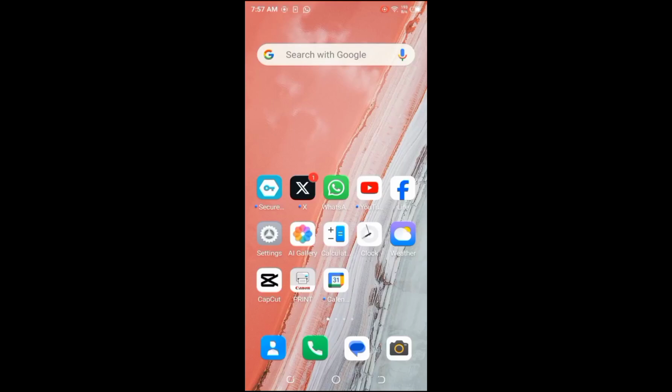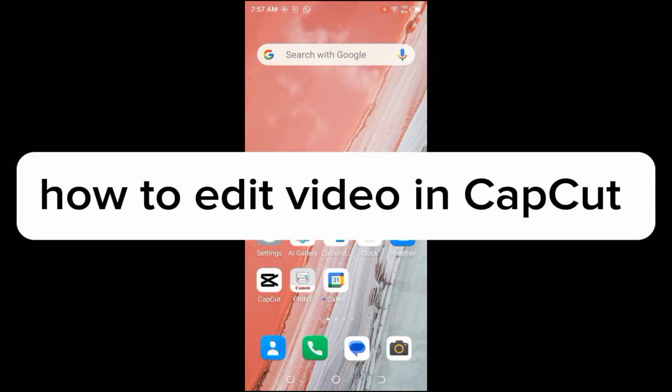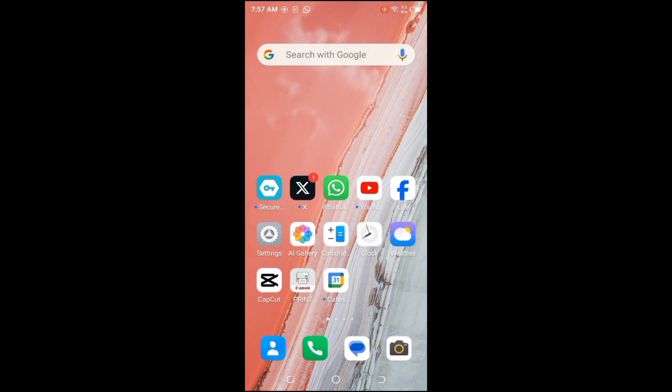Hey everyone, today I'm going to walk you through how to edit a video in the CapCut app. So stick around until the end to learn all the essential steps and tips to create amazing videos with this powerful editing tool. So let's get started.